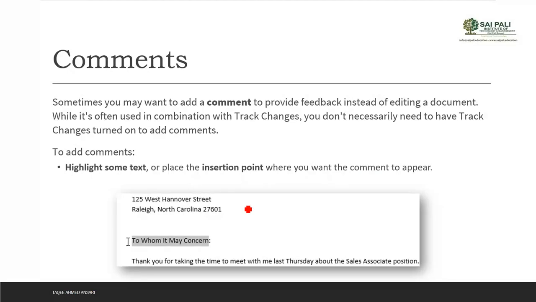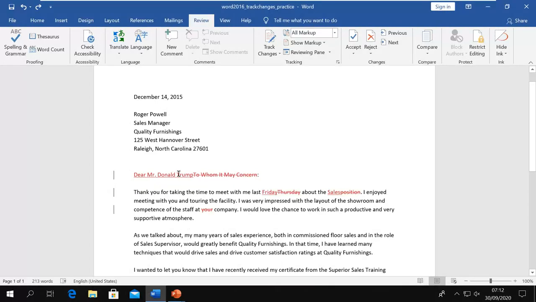Now the next thing is comments. For example, I don't want tracked changes. Suppose my senior is reviewing the document, but I have told him, please don't edit the document, it makes me confused. If you feel something is wrong there, then just put a comment there. So instead of tracking changes, we can use comments to indicate the changes.